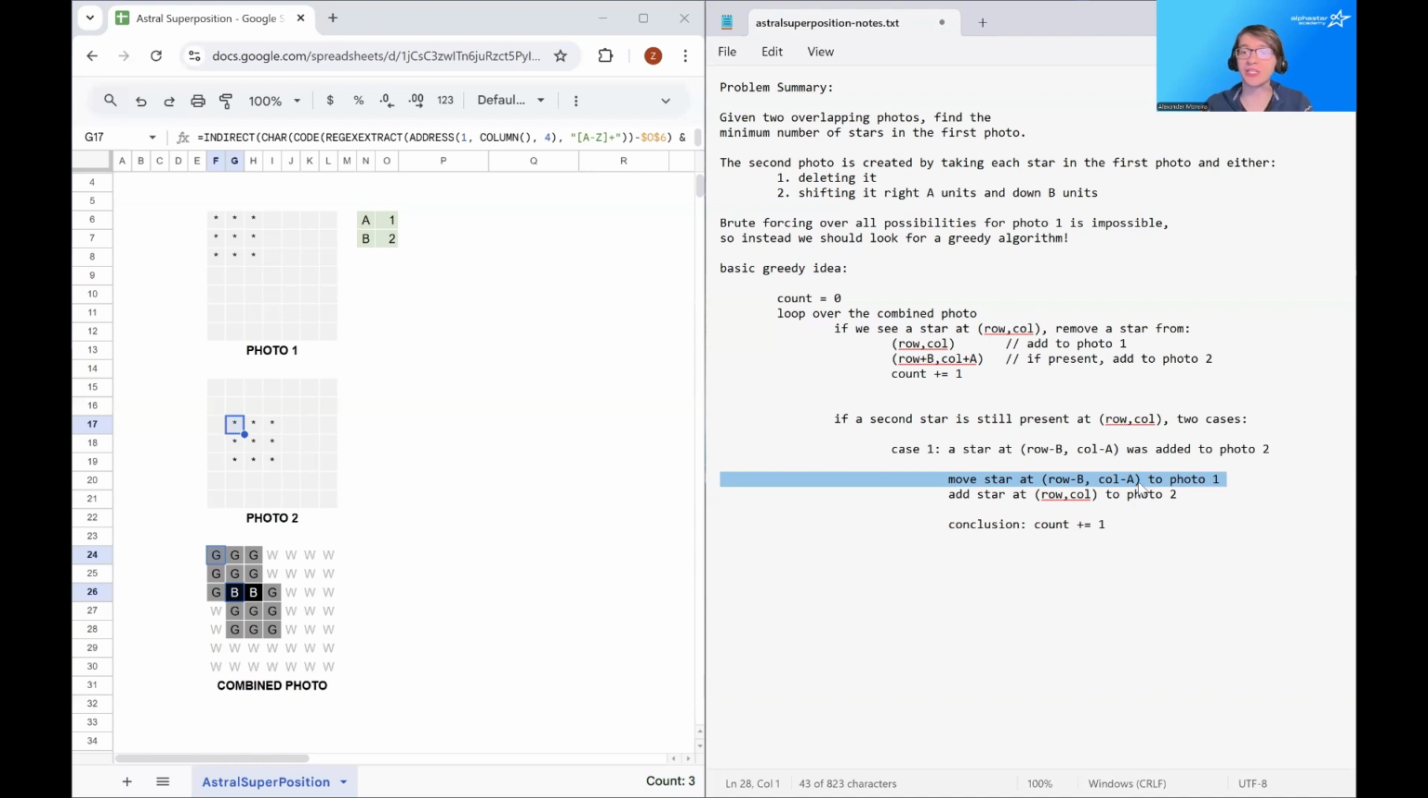And the answer to that question is, if there were a star at these coordinates in photo 1, then we would not be seeing 2 stars at this current coordinate because we would have removed 1 at an earlier step. So the only way we could end up in this case of having 2 stars at the current coordinates is if we didn't remove 1 at an earlier step. So it is guaranteed to us that if this situation happens, we will be able to remove this star and add it to photo 1.